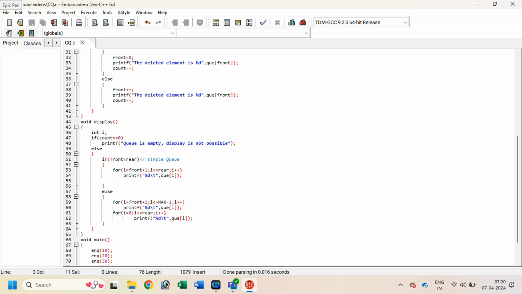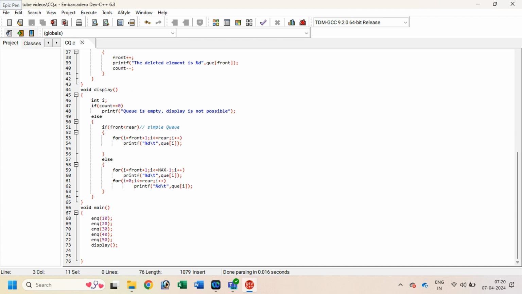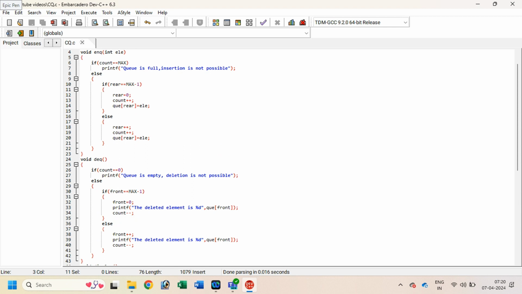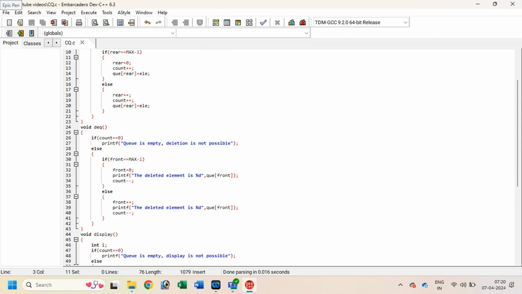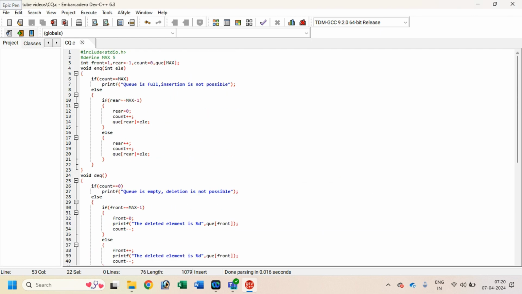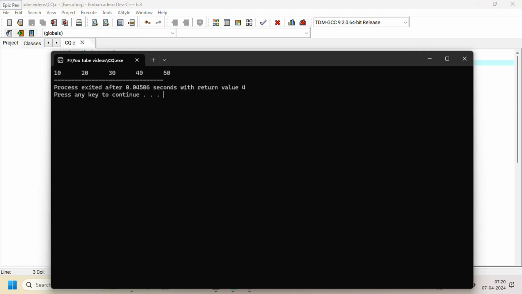That means, see, where can we get the mistake? Where have we written the mistake? Some NQ operation. See, in NQ operation everything is fine. Then check DQ operation. In DQ operation also, and the display operation: front less than rear, front plus 1 to rear. This is correct. But where did we make the mistake? Here front is initialized to 1. You should initialize front to -1. Then compile, no errors, execute.